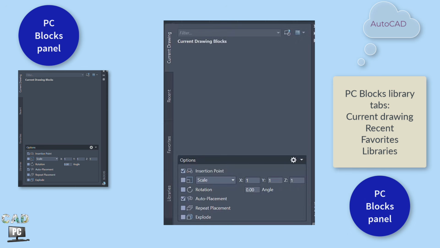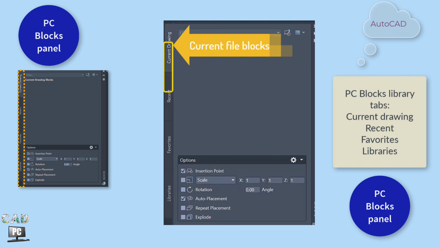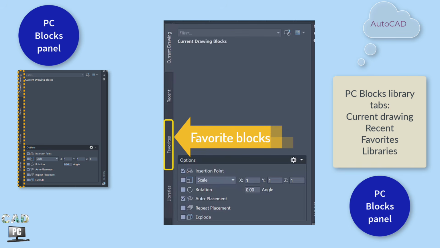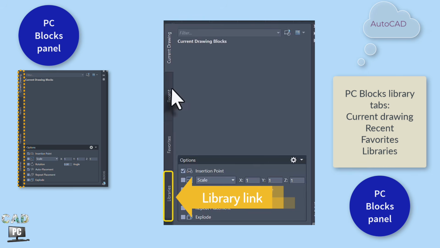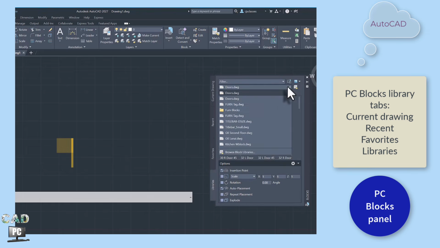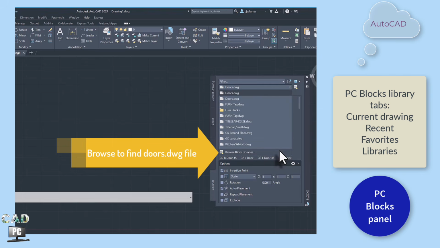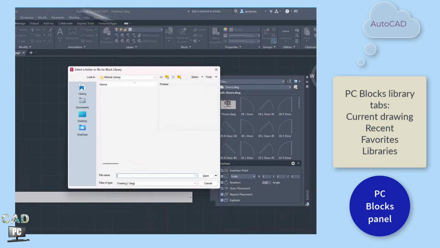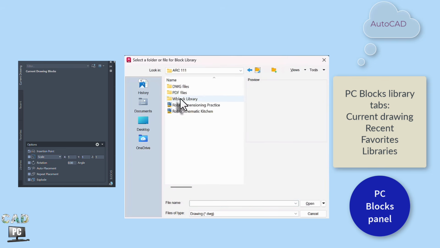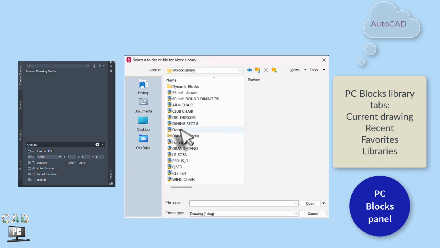In AutoCAD PC, you will see the same options, but accessed by the tabs on the side of the Blocks Library panel. Current blocks in this file, recent blocks, favorite blocks, and the link to the WBlock library folder. Through the Blocks panel, open the door blocks provided. Navigate to the recommended WBlocks folder organization. Pick on the doors.dwg file to upload the blocks library.